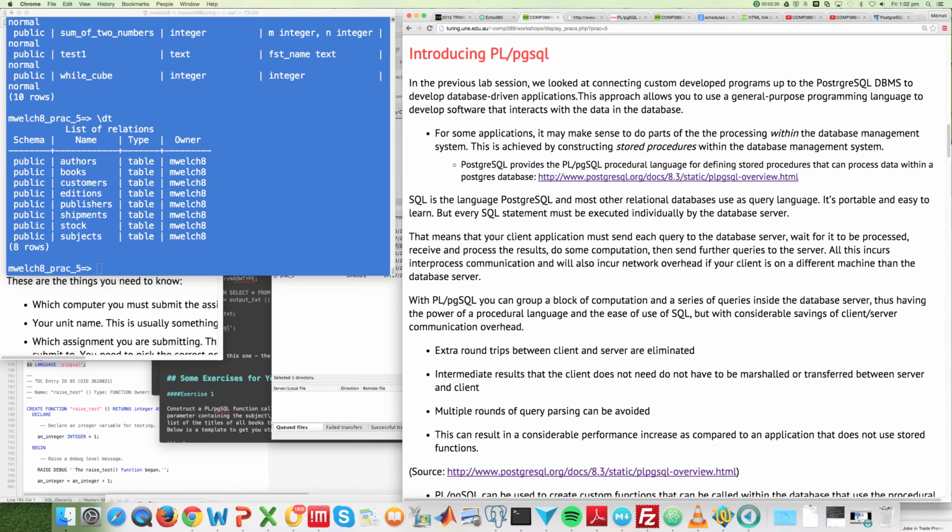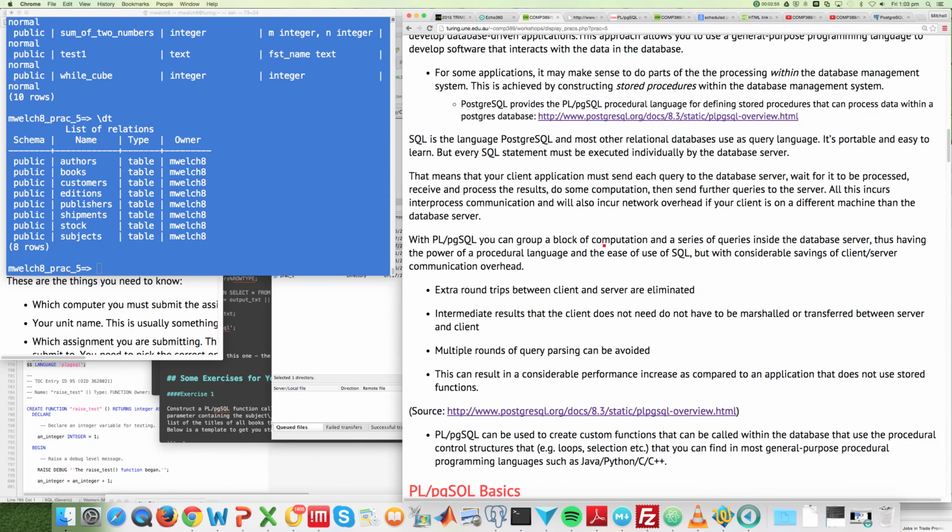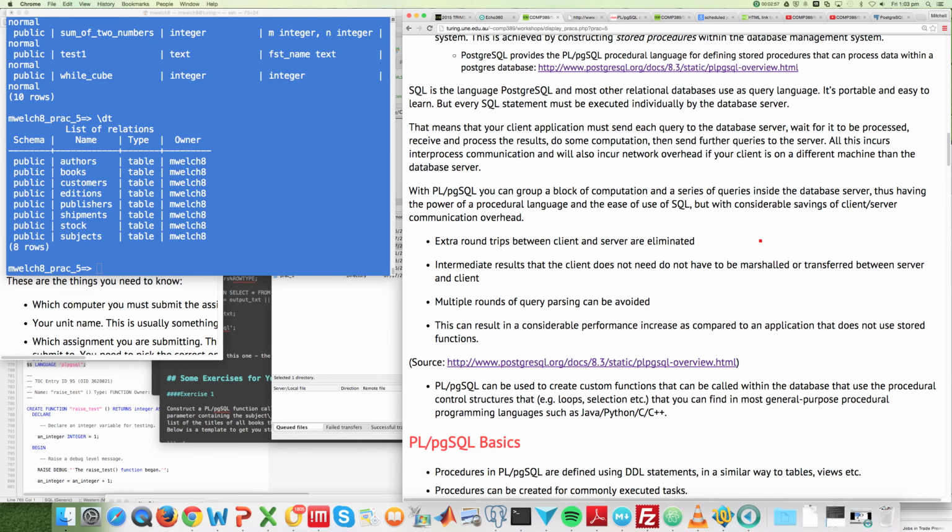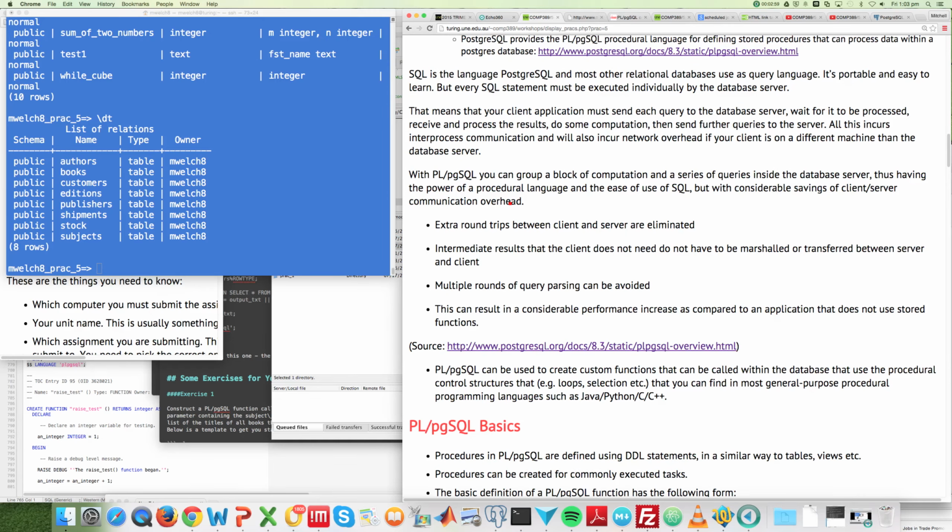Now, sometimes we don't want to create extra traffic. We don't want additional queries to actually be carried out. So it makes sense to have stored procedures within the database management system that are able to carry out some of the processing for us. Basically, this is provided by the PL/pgSQL language here. The idea is that you can group computation and series of queries inside these functions, and essentially it introduces the power of a procedural language.